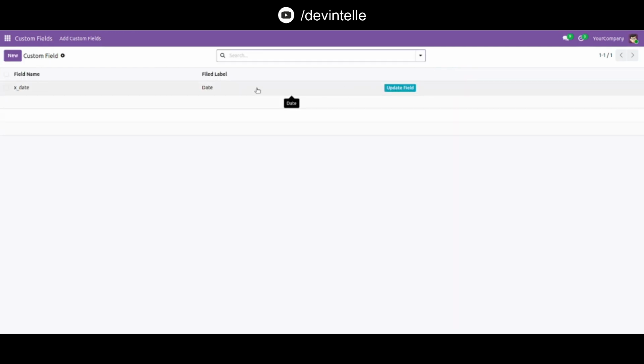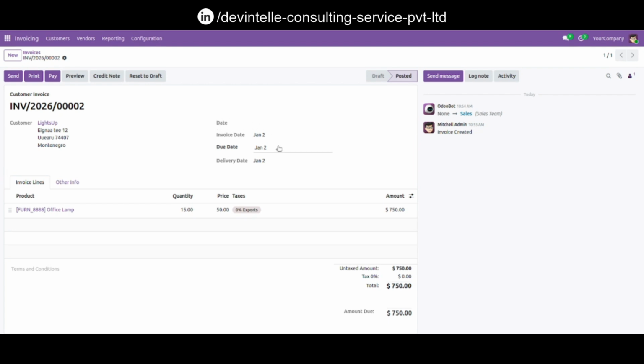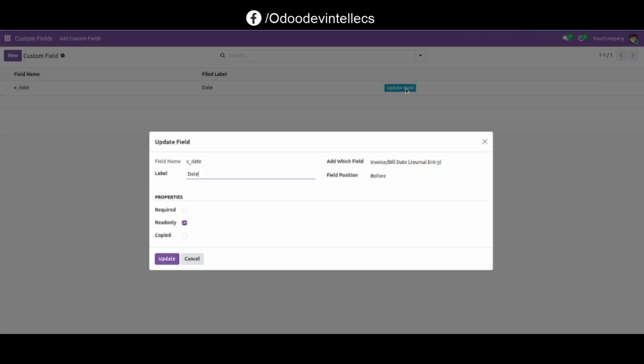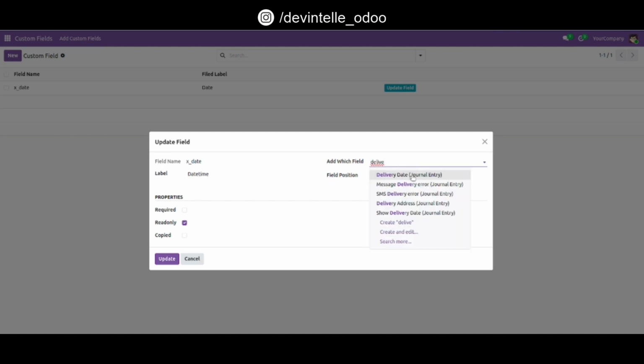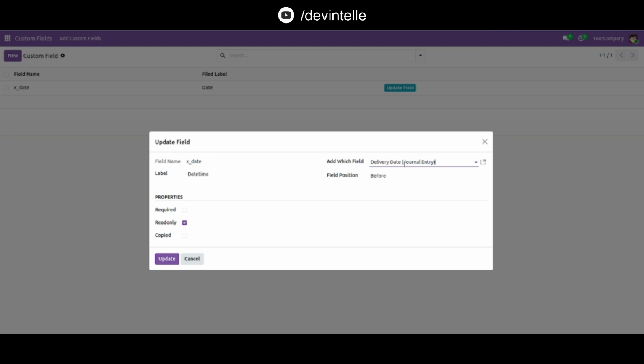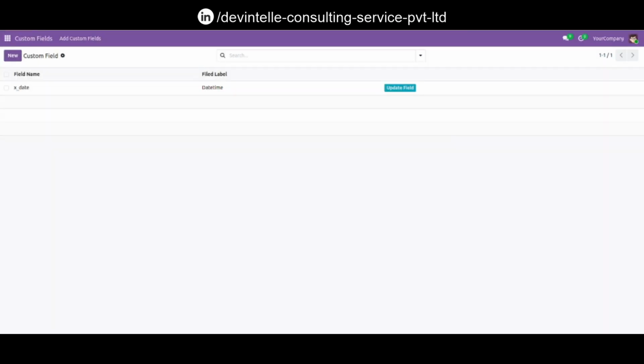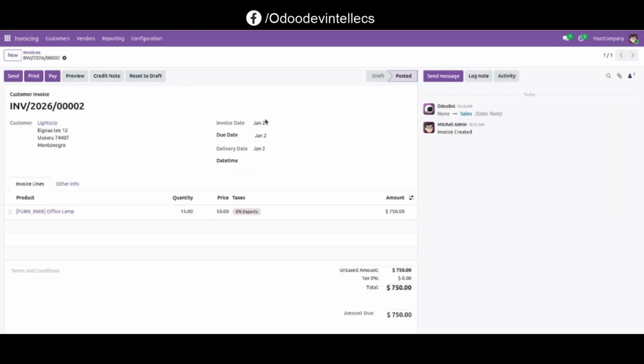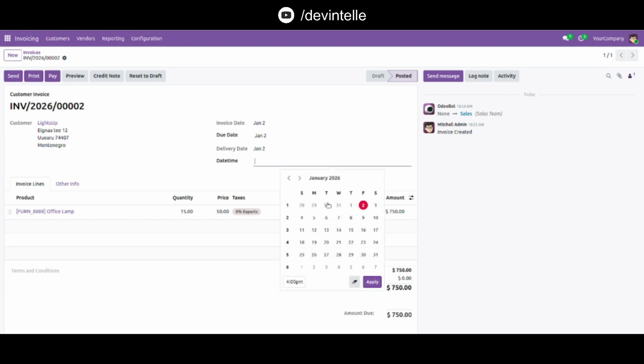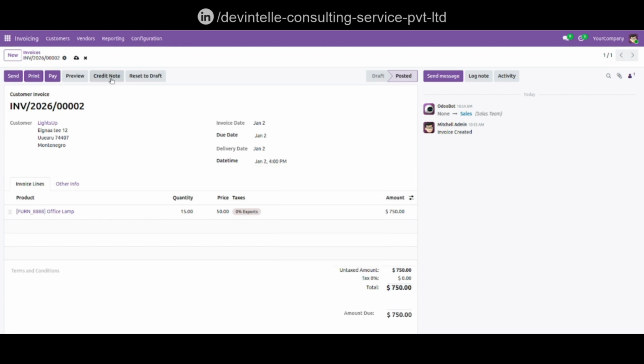Now I want to update this field and move it after the delivery date. So click on this Update Field, change the label and set date time. Choose here the delivery date, and the position is After, and remove these properties. Now update this. Go to the invoice and see here the date is removed from before the invoice date and added after the delivery date, and also the read only property is removed. It means now you can add a date with time here and save.